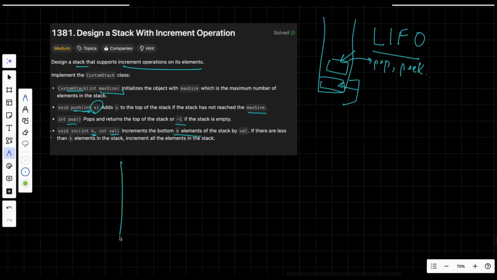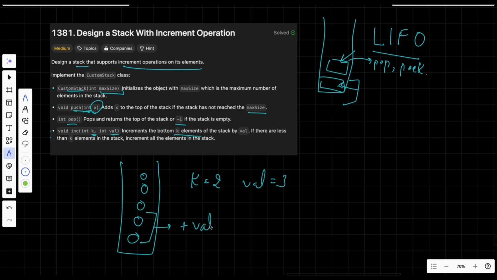So let's see, this is our stack and we have a few elements over here, and let's say k is equal to 2 and value is 3. So for these two elements from the bottom of the stack, we need to increment their value by val, that is increment by 3. Now how can we implement this?